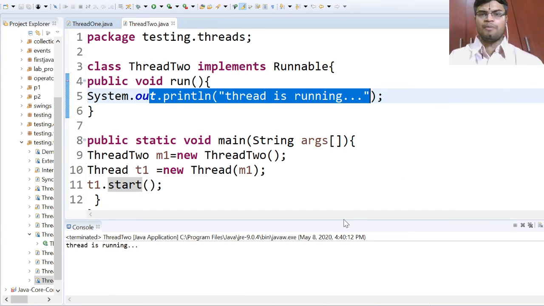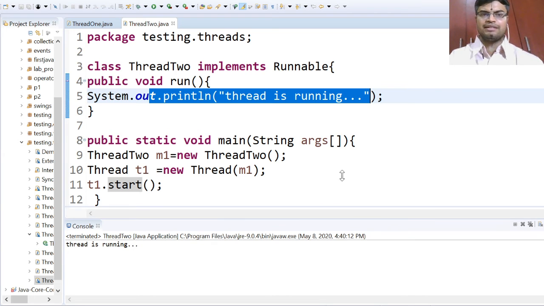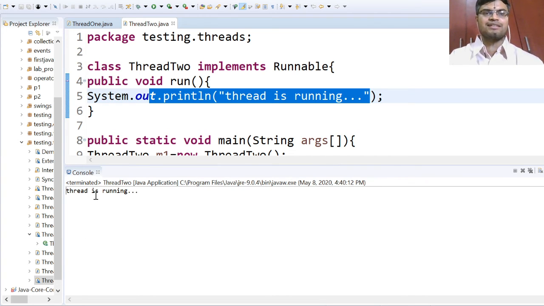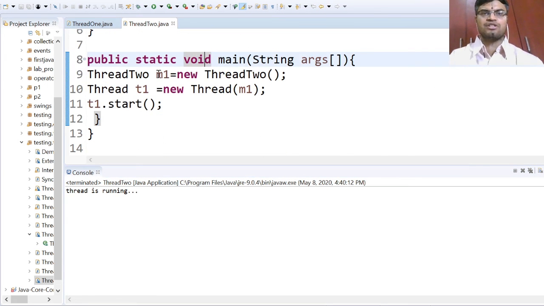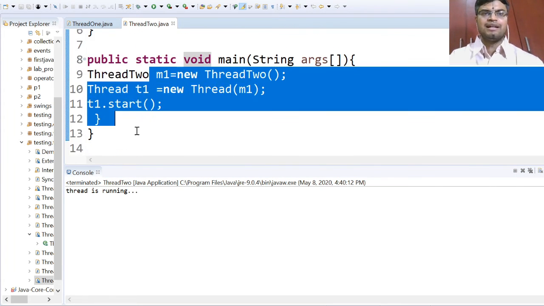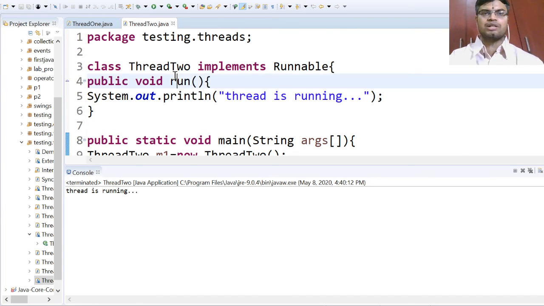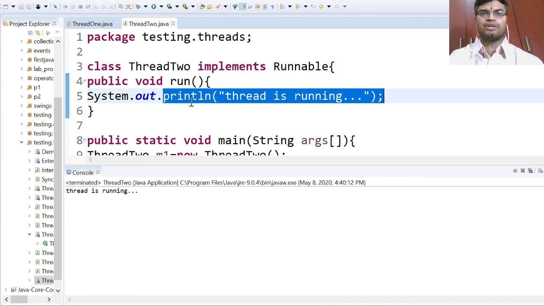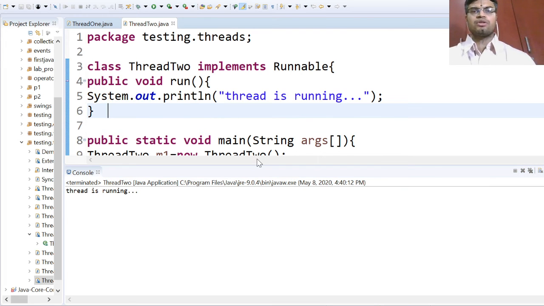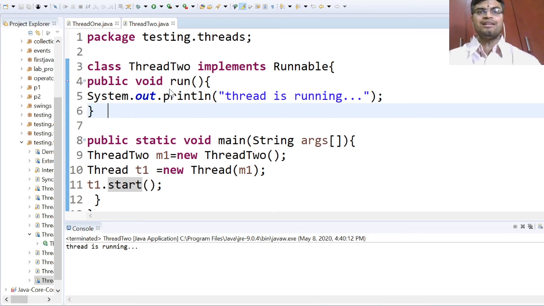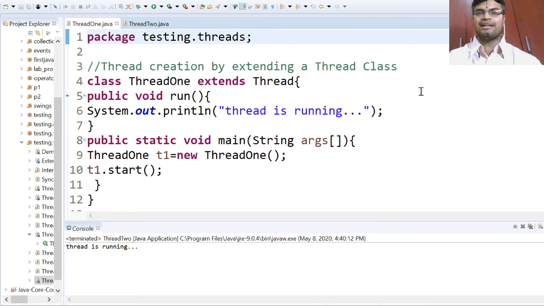Yeah. So you can see on the bottom here, it has printed thread is running on your left hand side, right? So basically it executes the main function first. It will execute all these 3 statements. This third statement will in turn invoke this run function, and it will execute this line which is being printed here, right? So next we will move on to another program which is nothing but creating a thread by extending a thread class.